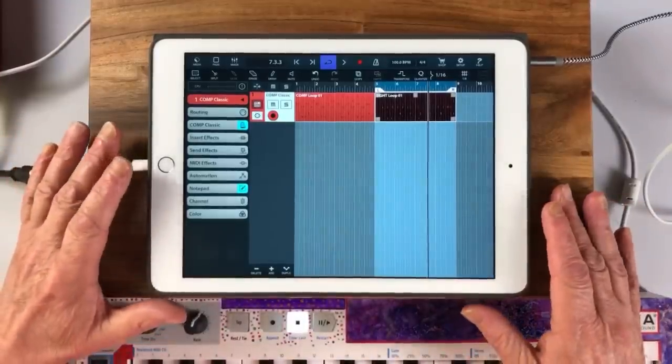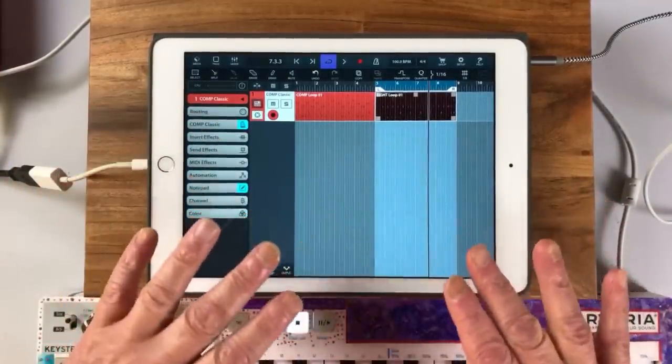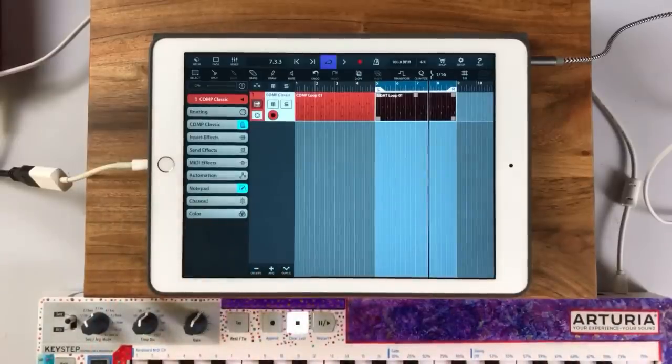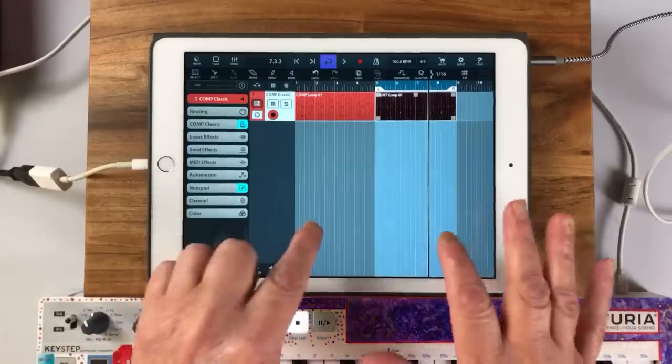So there's that. We have 2 new drum machines. We have this new notepad. We have the extended grid organization. I'm going to show you some other cool stuff as well that you can do.